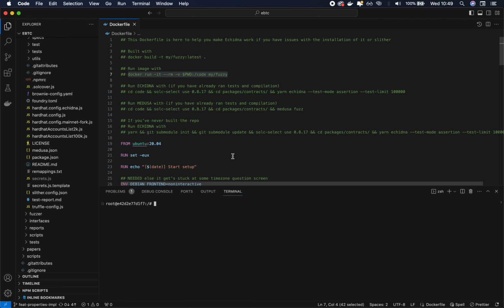But to make it even easier for you guys, we basically just have a command here. If you want to run Echidna, you will cd into code, set up solc to 8.17, and then you will just run this yarn Echidna with this modality.